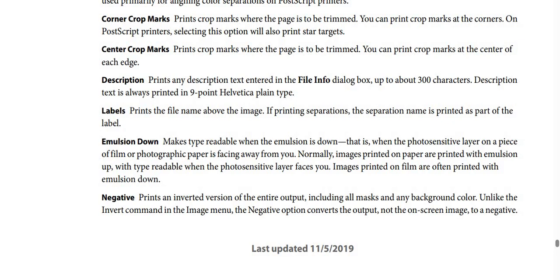Description means that it prints any description text entered in the File Info dialog box, up to about 300 characters, and description text is always printed, by the way, in 9-point Helvetica plain type. And what about label? Labels means that it prints the file name above the image, and if printing separations, the separation name is printed, by the way, as part of the label.